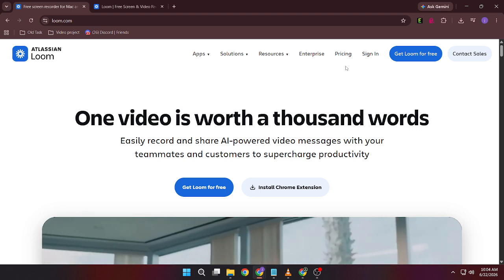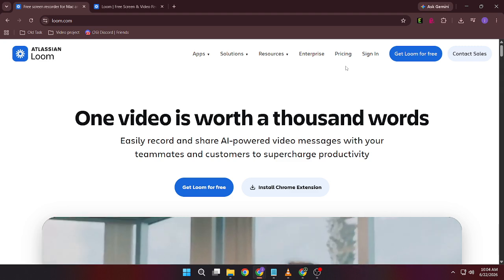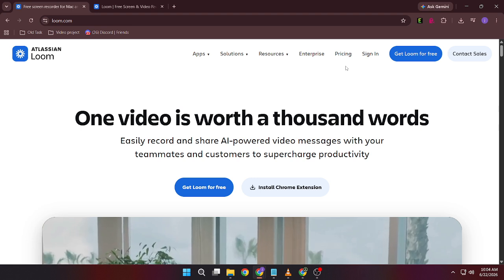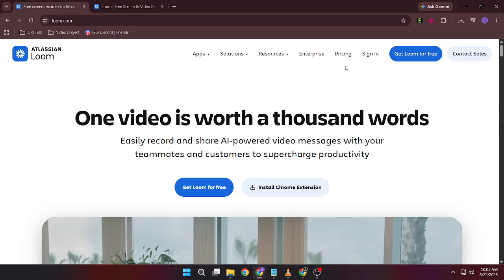After signing up, Loom may send a verification email. Open your inbox and click the verification link to activate your account. If you don't see the message, check your spam or promotions folder.